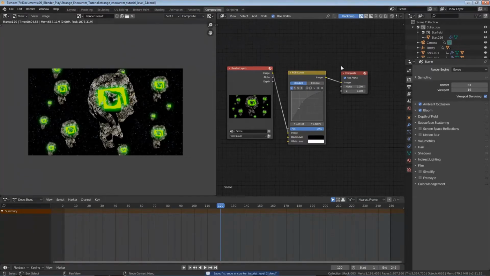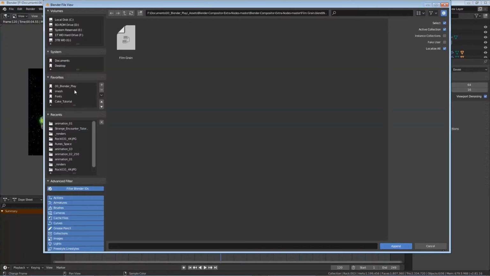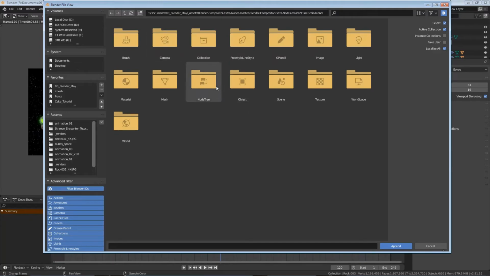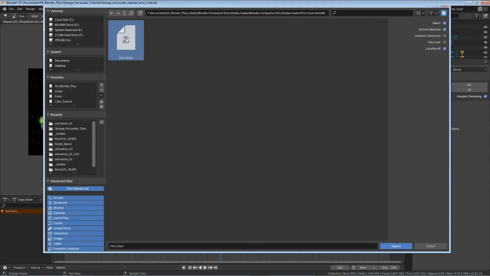And then the other thing I'm going to do is add some film grain. You're going to have to download this separately because I don't own this film grain. It's completely free, but just follow the link in the description to find it. Once you have it, I'm going to go to File, Append, and navigate to wherever you downloaded that file. So I have it here. This is the download you get once you unzip it. Double click on that, double click on film grain, double click on node tree, and double click on film grain.